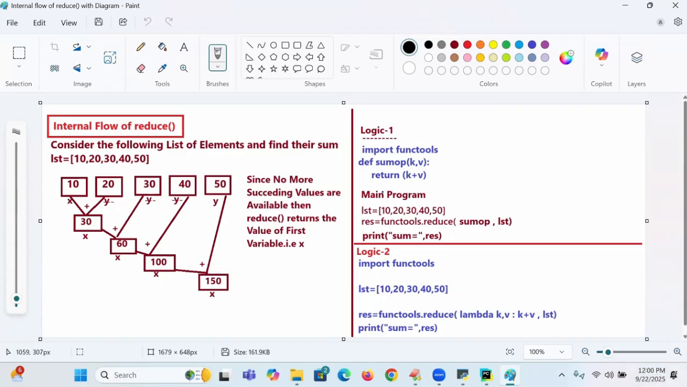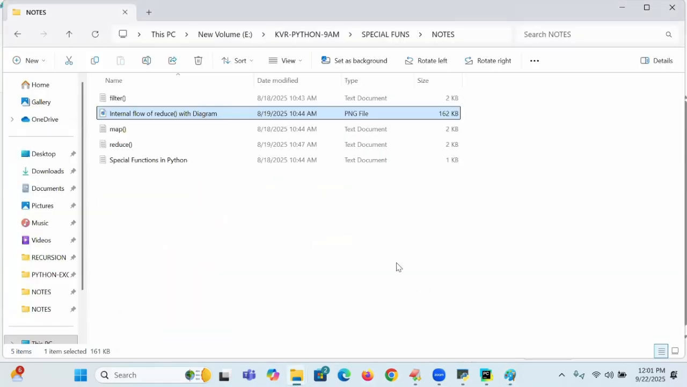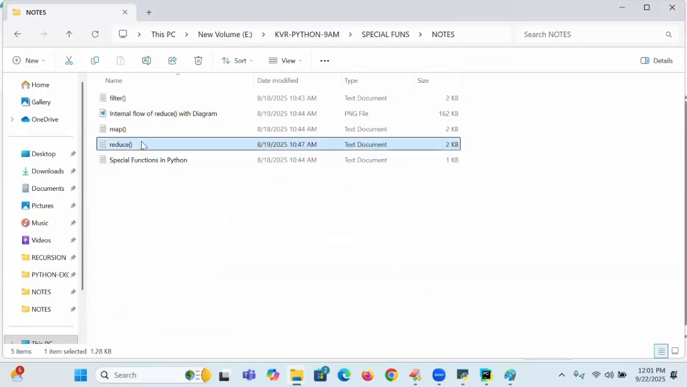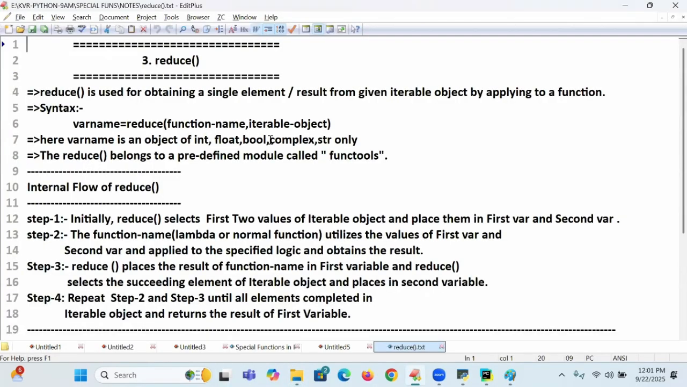How is this working? Through diagram, through lambda, through normal function. You see the internet, YouTube, this type of explanation you will not find. My notes are everything for you. That's why I read so thoroughly for you. So this I will send you. Reduce function flow I will show. Observe it. Start learning. Come on, read out all of you.